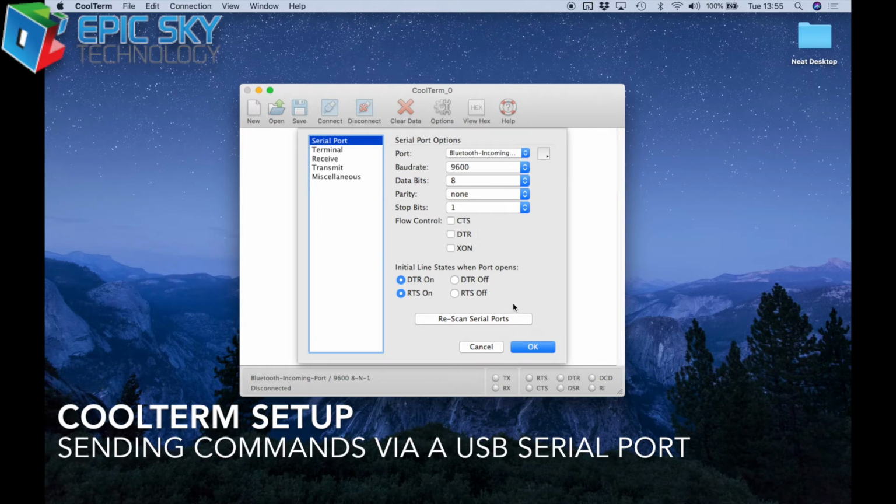If you plug in your serial port after you open this program, you can click this and it will rescan your serial ports. This is mine here. This is going to be different for everyone. That's just the particular model and serial number of the port I'm using. Your baud rate, data bits, parity, and stop bits are all going to be the same: 9600, 8, and 1.